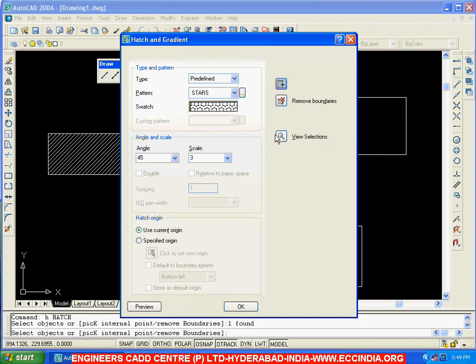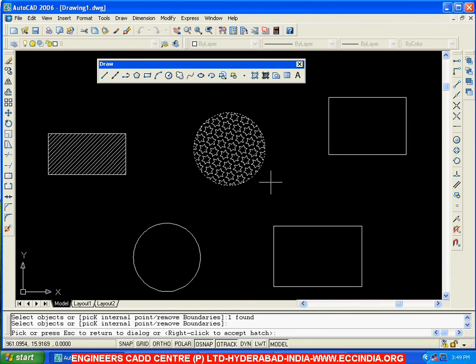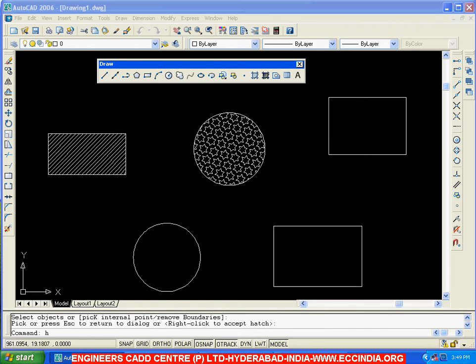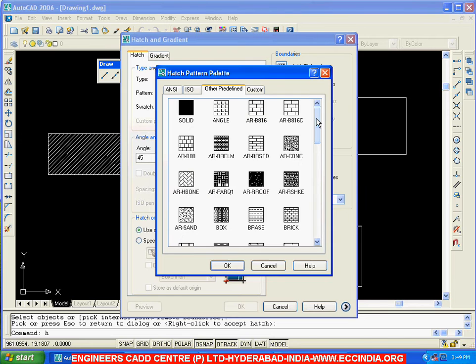Again I am going to select objects. See the preview. This is the stars. Let me create one more. I am taking brickstone.